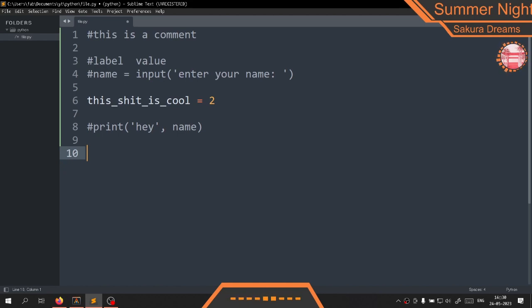So yeah, next is the different types of variables, or different types of data that you can store in a variable. So I'm just gonna say data types. Now these are not the only data types, there are more, but these are the basic data types.